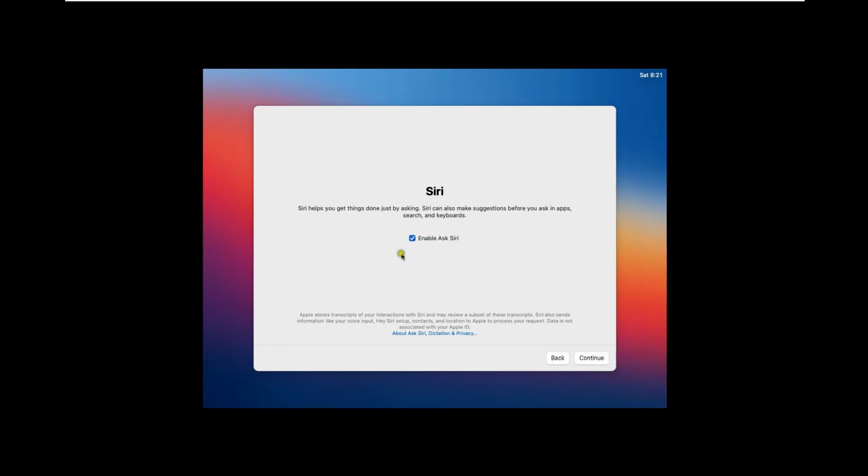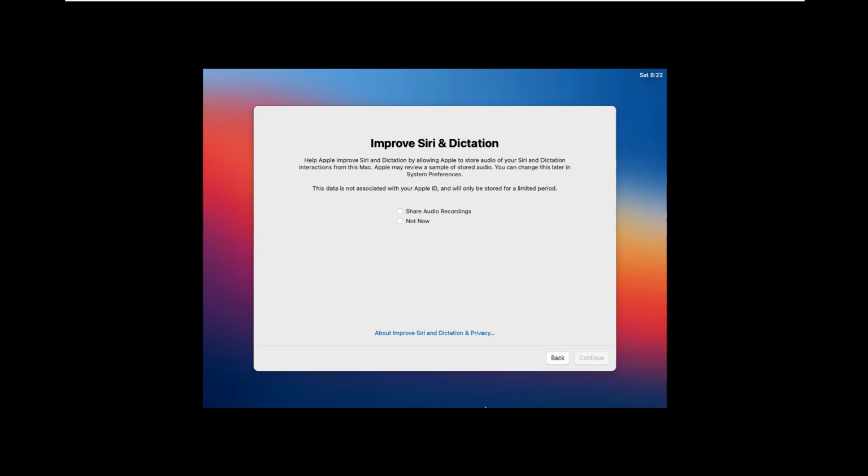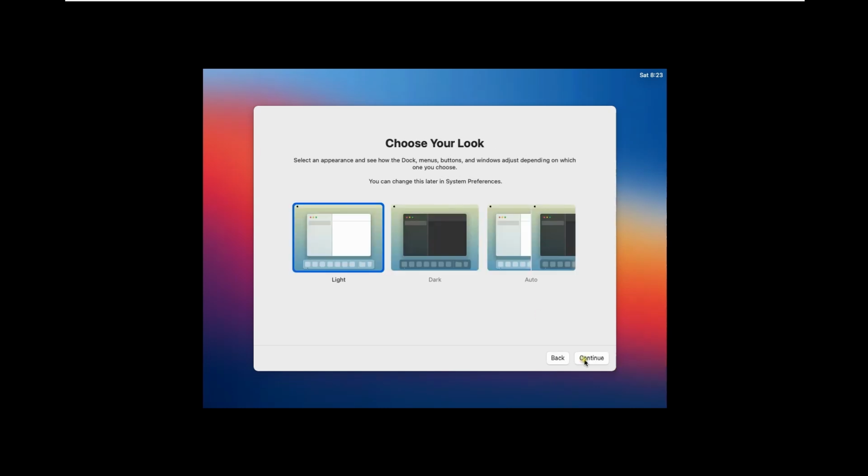And if you want to enable Siri, you can enable it from here and click on continue. If you want to help improve Siri and share audio recordings, you can enable that here. If you don't want to, click on not now and click on continue.